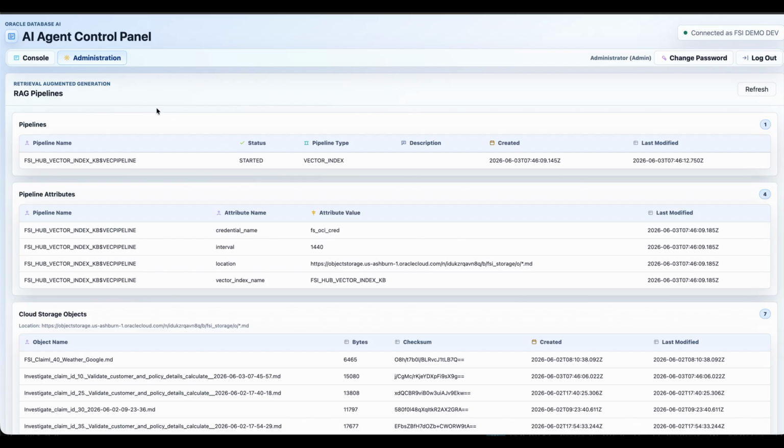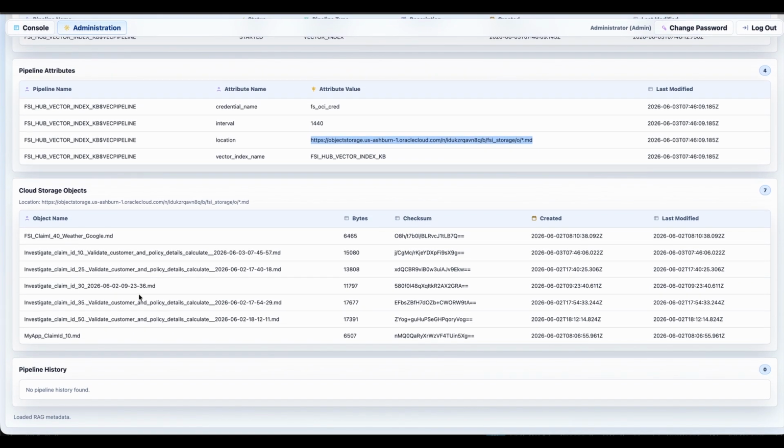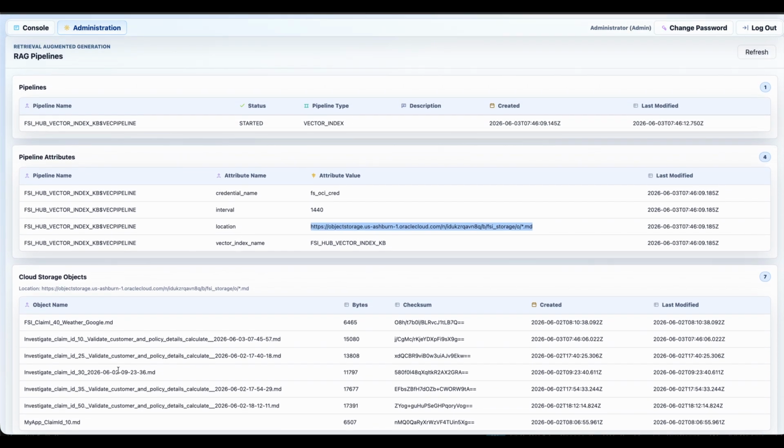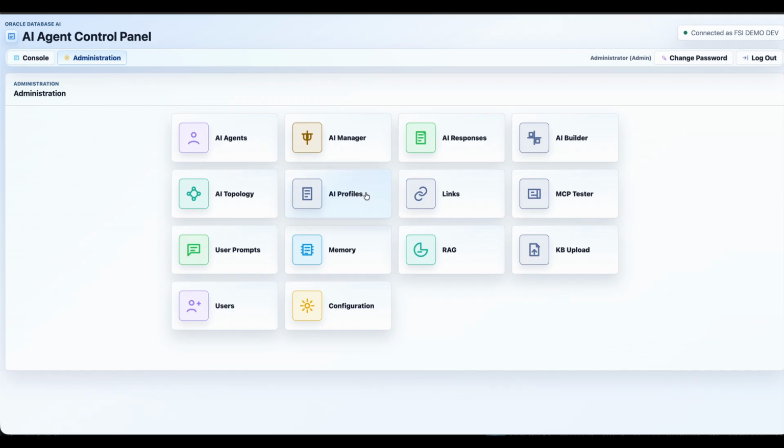This is one more important thing: when you're working with RAG, you might want to look at the RAG pipeline attributes, like for example, which location it is pointing to, which credential it is using, and different markdowns or data in the object storage bucket. If there is a pipeline history, you can view that. So all the RAG related information is available in this particular option, that is RAG.